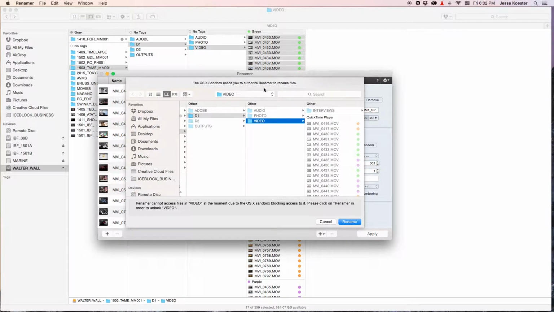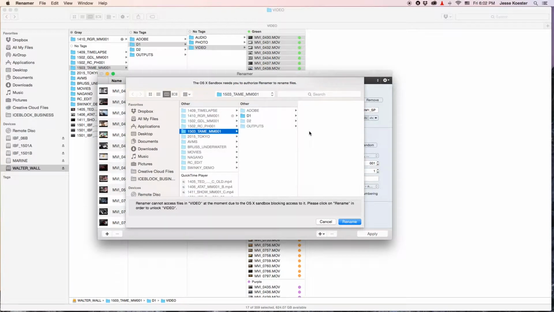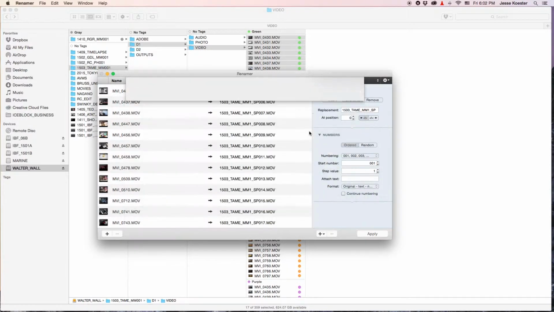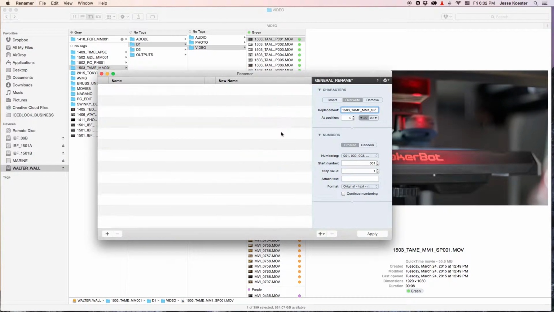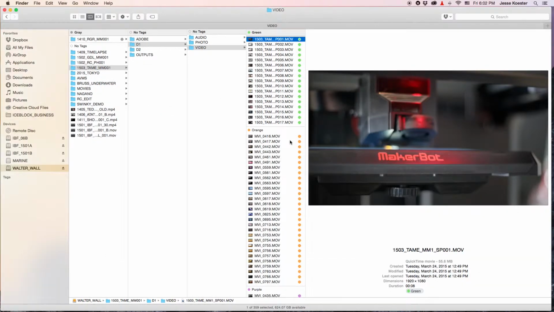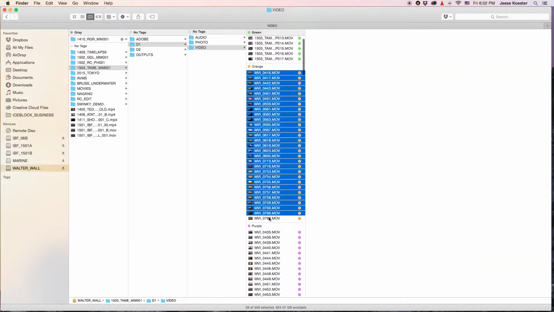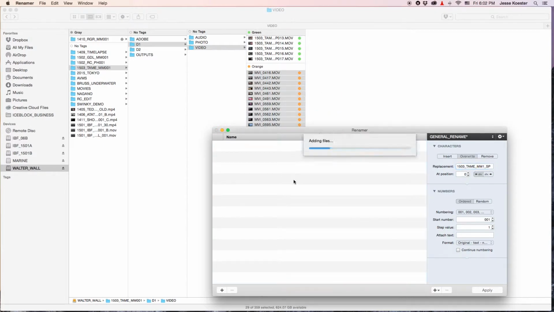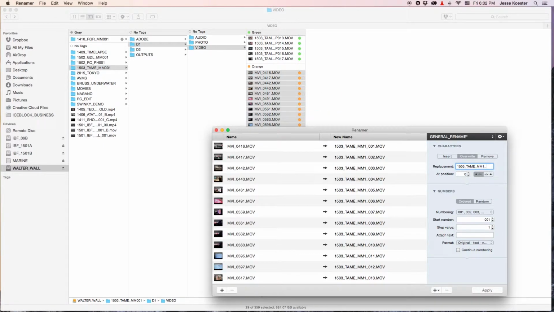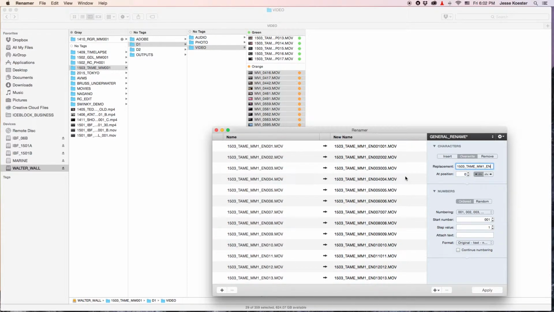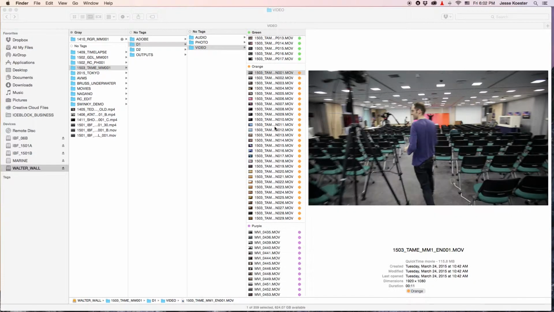Now, when you're in Renamer, to make sure you don't accidentally rename all the files at once, it will ask you to authorize the folder that the files are in. One thing you can do is go back to the root folder, and this will authorize all subfolders within that root folder in one approval. So rename, and there we go. Let's get rid of those. And let's do environment. Change that to EN for environment.